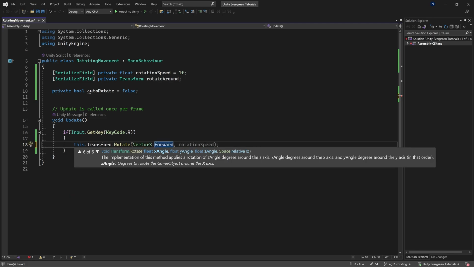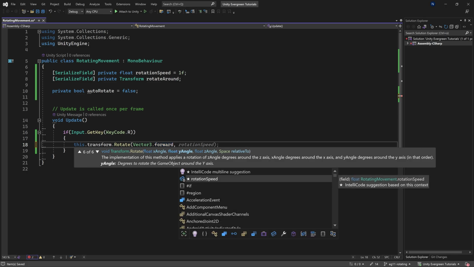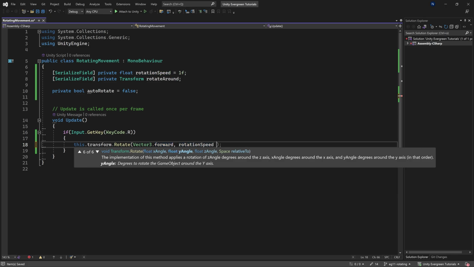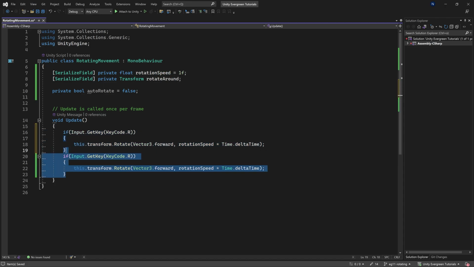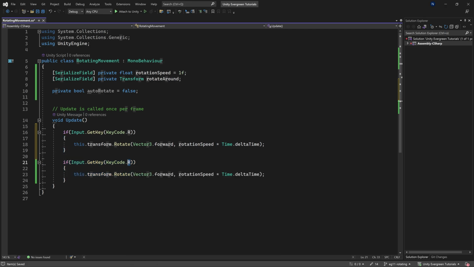That is going to be the Z axis. I'm going to explain that in just a moment. And then here, of course, the rotation speed times Time.deltaTime, of course, so that it is frame rate independent. And what we can do is duplicate this. So just select it, Ctrl+D, and put this under Q. And then instead of the rotation speed, we're going to do the negative rotation speed.